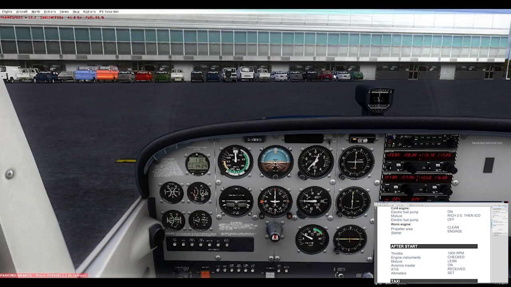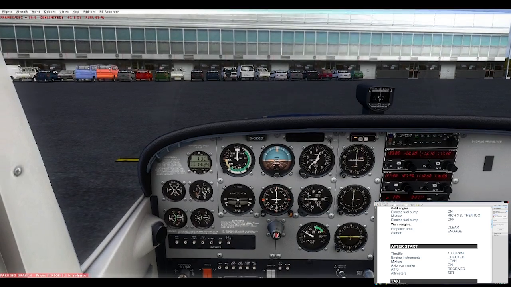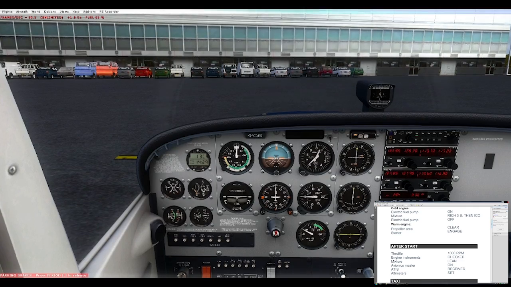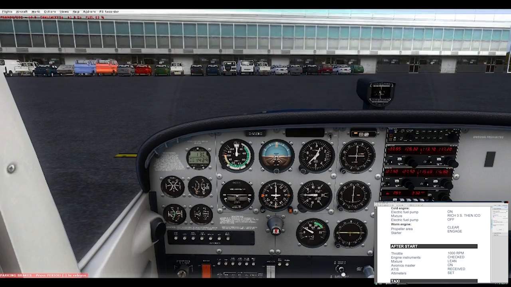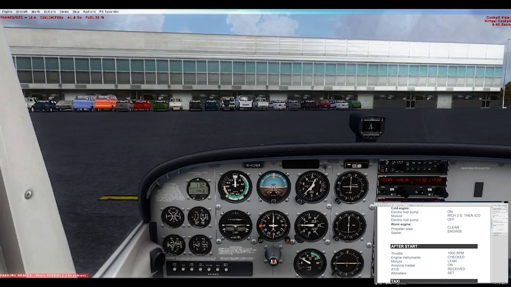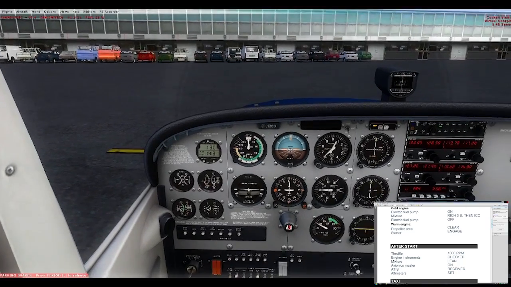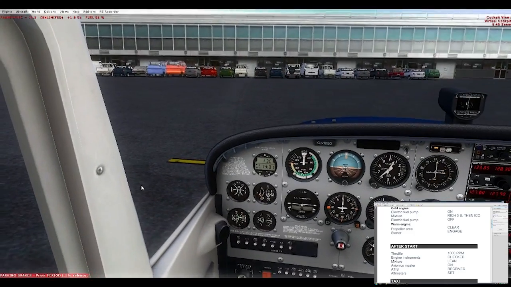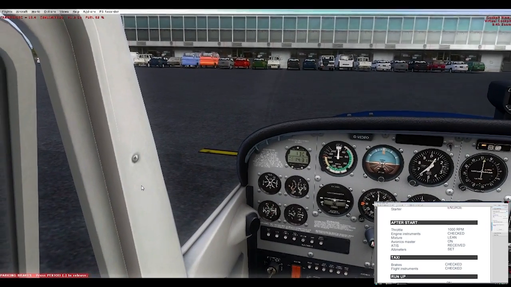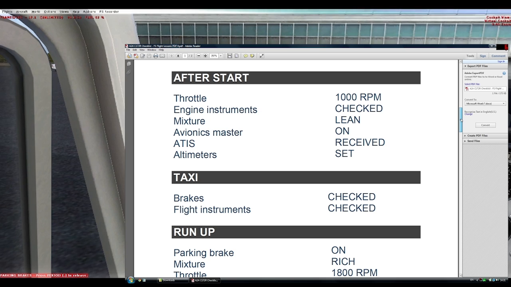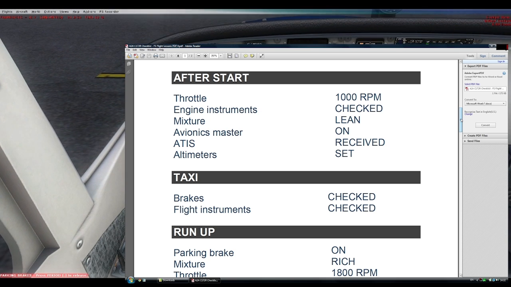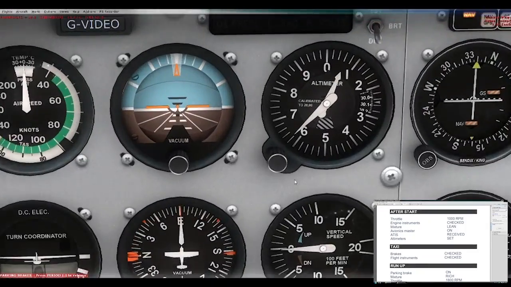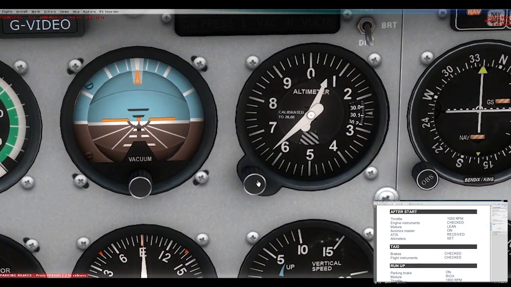Okay, let me just have a look. I'm putting in my route now. Okay, so my engine temperature is now in the green. It's 118 Fahrenheit, so I can go now. Altimeter set. Right, I need to set the QNH setting into my altimeter. QNH is 1018. Let's just get that into my altimeter here.